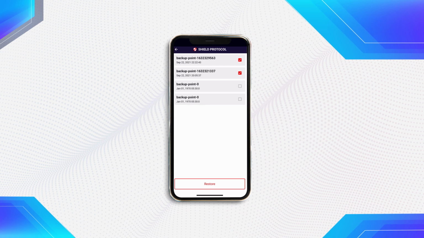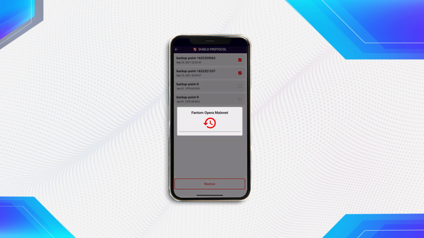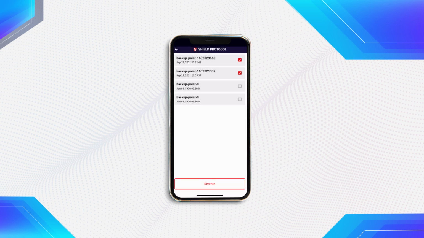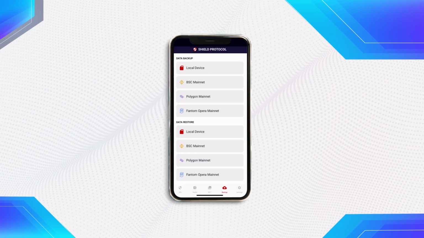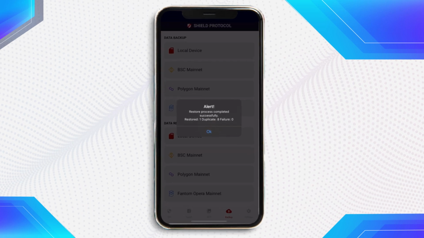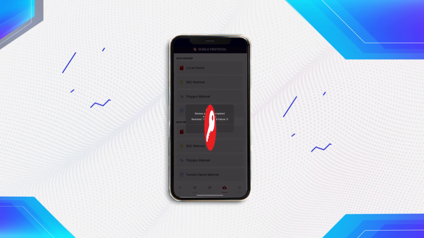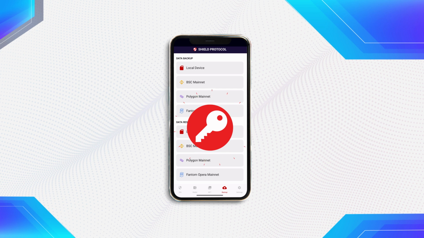Click to Restore button. All of your backup points will be decrypted using multi-tier decryption hash. Then alert will be displayed for any duplication or failure process during restore process. Congrats! Your accounts are now restored on Fantom Mainnet with multi-tier encryption hash.